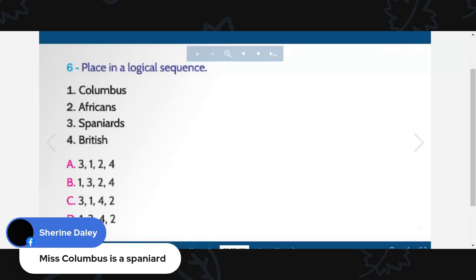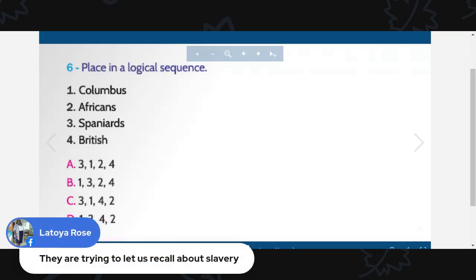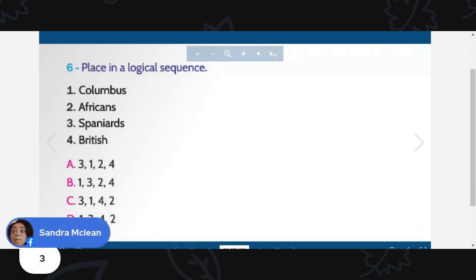Columbus, Africans, Spaniards, British. That's how I'm saying that they're trying to let us recall about slavery. No, man, this is timeline. All right, who came first, guys? Shireen is saying C, Spaniards. What's the best answer choice for this one? And it's 6:30, guys, so let's answer this quickly. All right, so Charmin is saying Columbus. I know you mean Columbus.